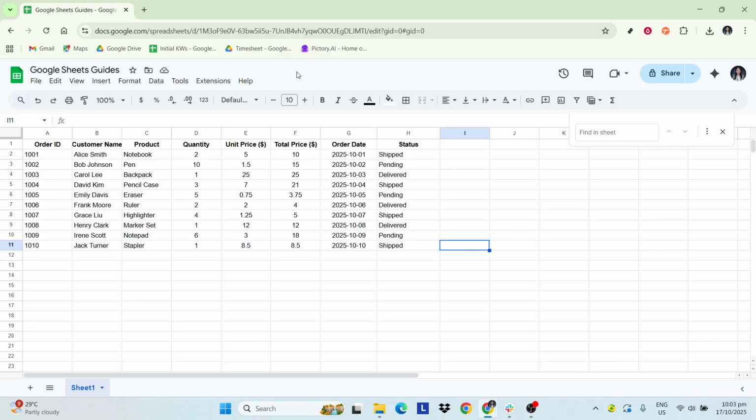In today's video, I'm going to teach you how to remove a protected range in a Google Sheet. If you've ever found yourself in a situation where you need to edit data within a sheet but can't because it's locked, this guide is for you.